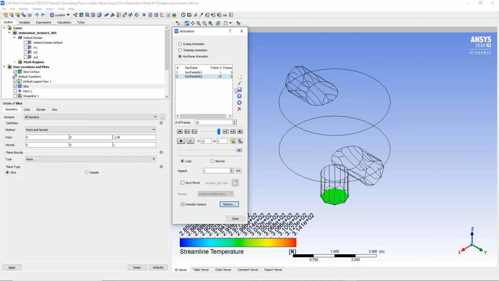make sure that you have keyframe number 2 selected, and click set keyframe. Okay, now what you have here is 2 keyframes. The second keyframe is this one, and the first keyframe is the one with the slice all the way at the top. So let's see how this animation is going. Let's click play right here.